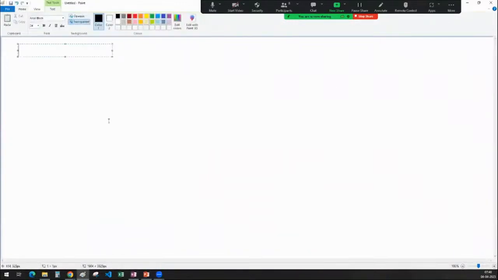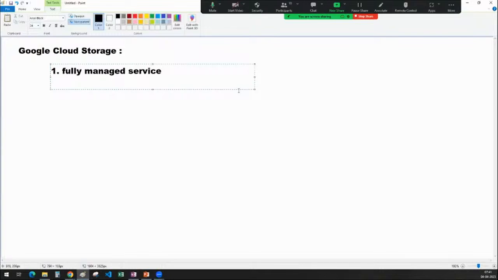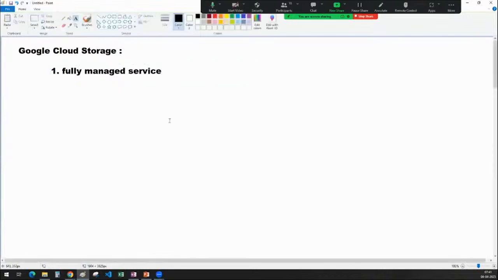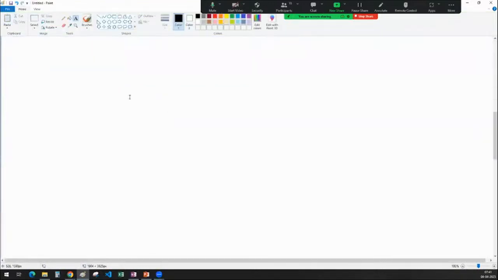So from today, the very first topic that we are going to see is Google Cloud Storage. What is Google Cloud Storage? Let us see first. Okay, so Google Cloud Storage is one of the fully managed services in the GCP. What is this one, sir? One of the fully managed services in the GCP. What do you mean by that, sir? What is meant by fully managed service? Sir, I want you to understand what is meant by fully managed. For the very first thing, I will try to tell you.